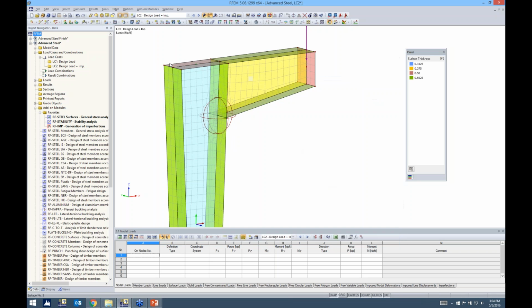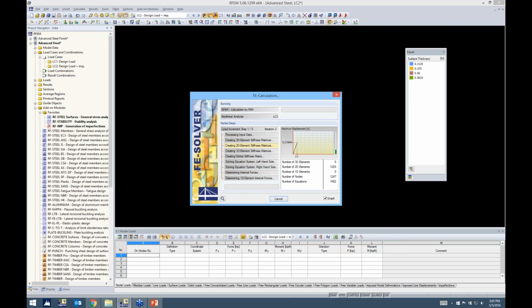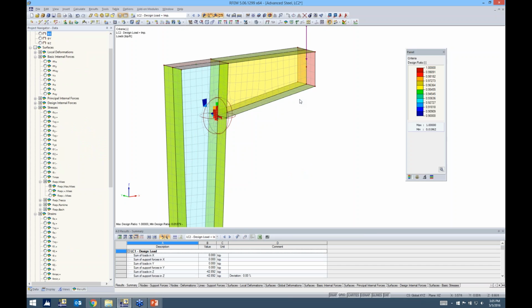I click OK, and then I'm going to run my design load once more. It's telling me my results aren't found. Should I start the calculation? And again, it takes a split second longer. It's now a large deformation, plastic analysis, so we're not using linear materials anymore. But considering those circumstances, I think it's rather quick.